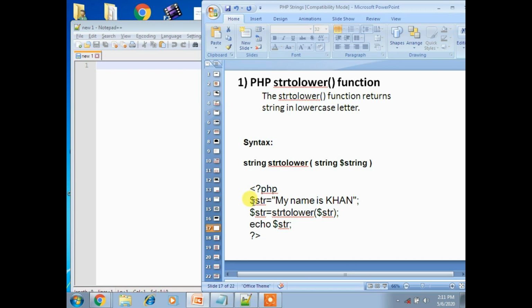I took a string variable, $str, and placed one value in it: "My name is Con". Here, the M is a capital and the rest are small. Now I'm taking another variable: $str equals strtolower of $str. Strtolower means string to lower, which returns the string in lowercase letters. Let's see the execution part.